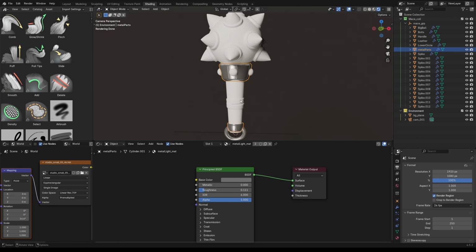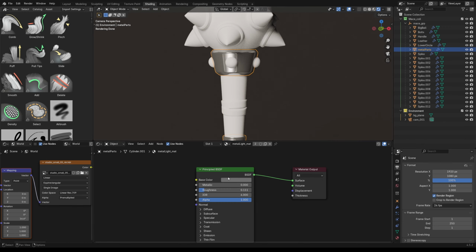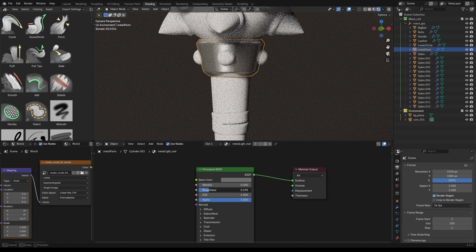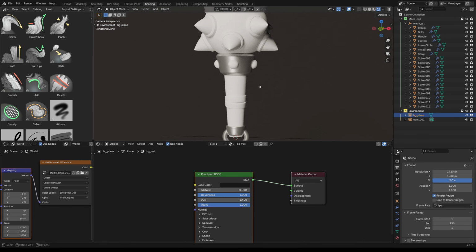Let me go back to the metal light. You can see whenever I'm clicking an object, it switches the material. Let's crank up the roughness a bit. Let's go 0.3. I don't want it to be so reflective.